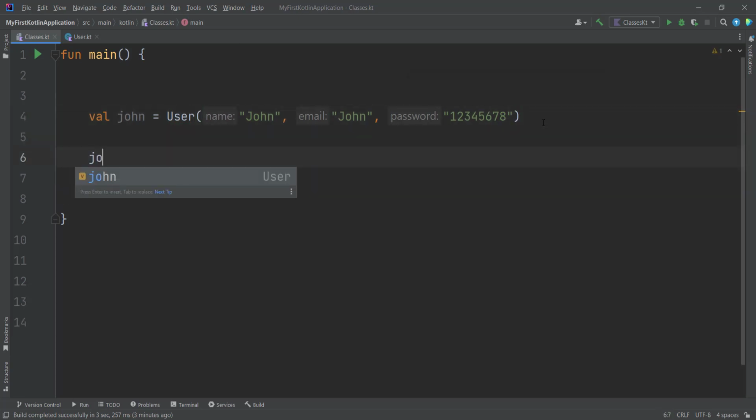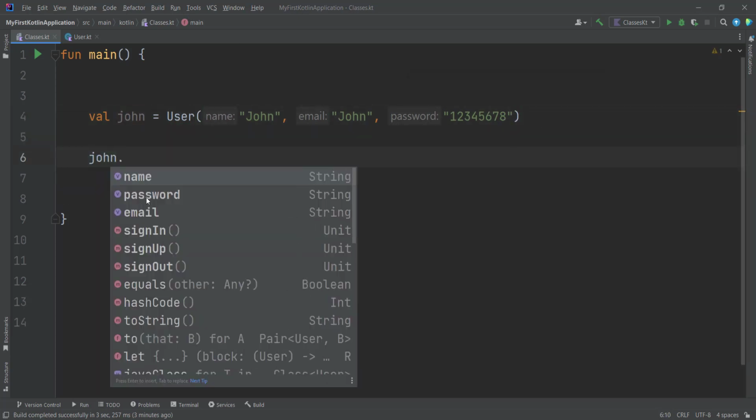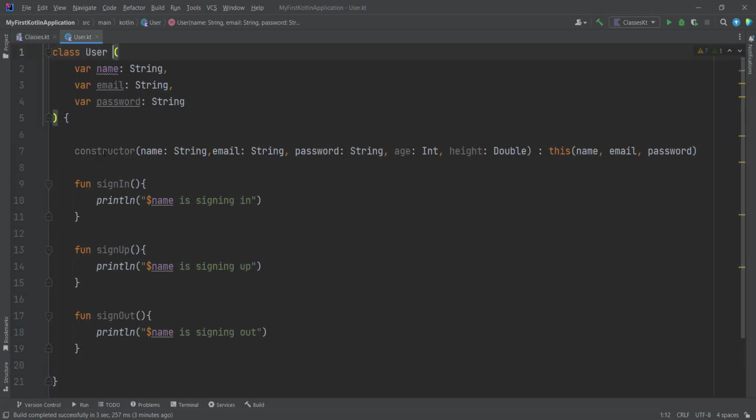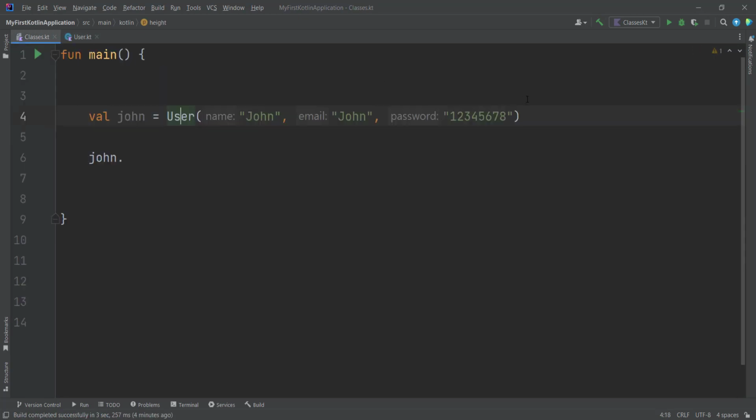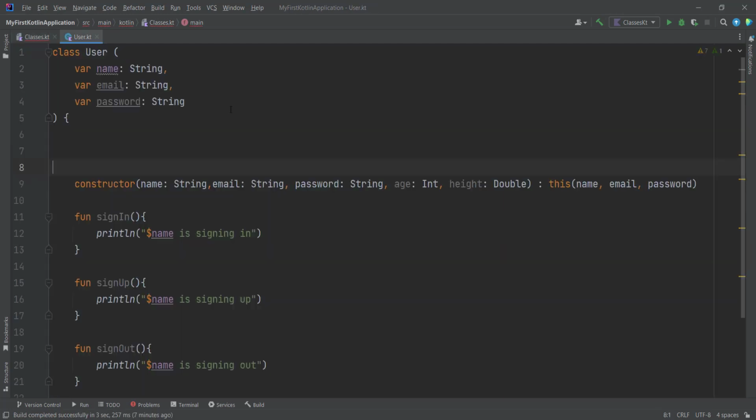And now if we try to access any of these, we will still have access to the name, password, email, and other functions as well. But notice here we don't have access to the height nor the age, as we have them in our secondary constructor only. Even though if we added them here, for example 14 for the age and 140.5 for the height, we still don't have access to them. And that's because any new data that you add to the secondary constructor here are only restricted or limited to our secondary constructor only.